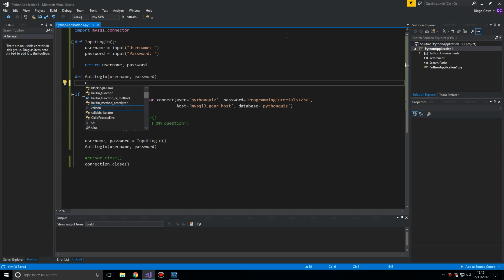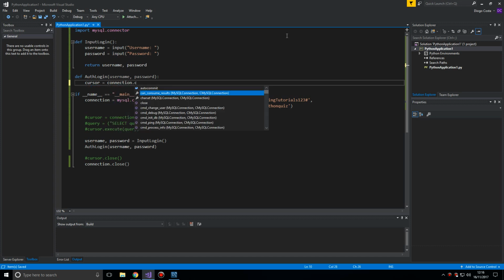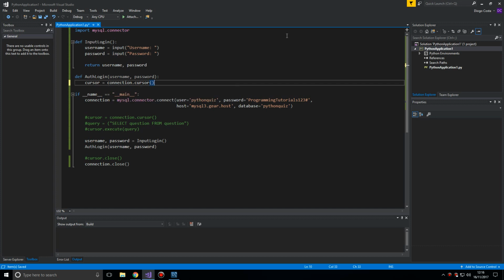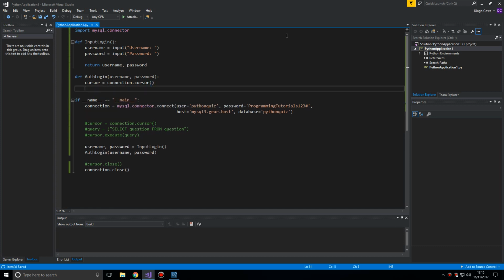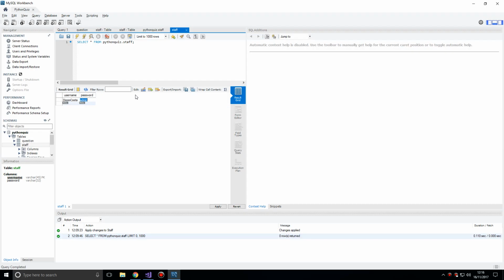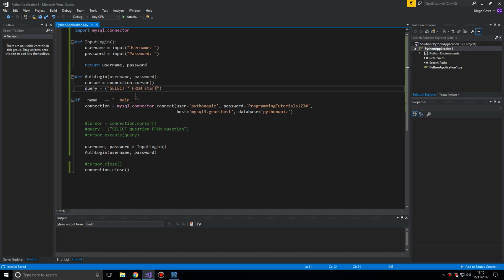So we need to create a cursor. We'll create a cursor over here. Now, there's connection.cursor. Then we'll say over here, query is equal to, and for now we will select only from the staff table, but in the future we will of course want to select the other tables as well. We want to get everything from the staff. Of course, that can change in the future. We might not wish to get everything. We might just want to get the username and password, but for now we can just get everything.